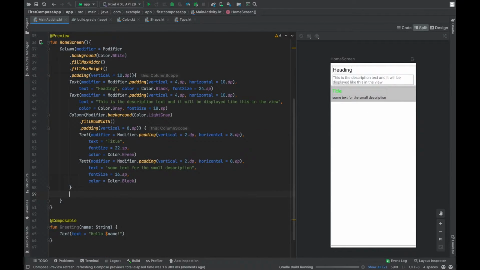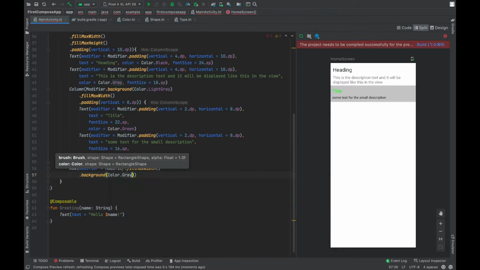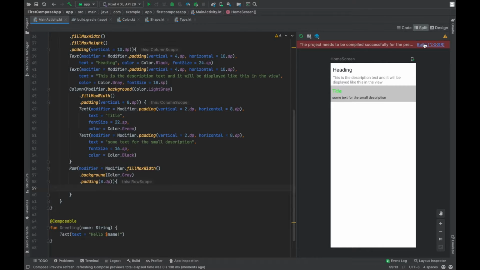So we will start by creating a row here, and the first thing we are going to do is add a modifier to it, with background color gray and also some padding. Let's build this. Here you can see with a dark gray color a view here.